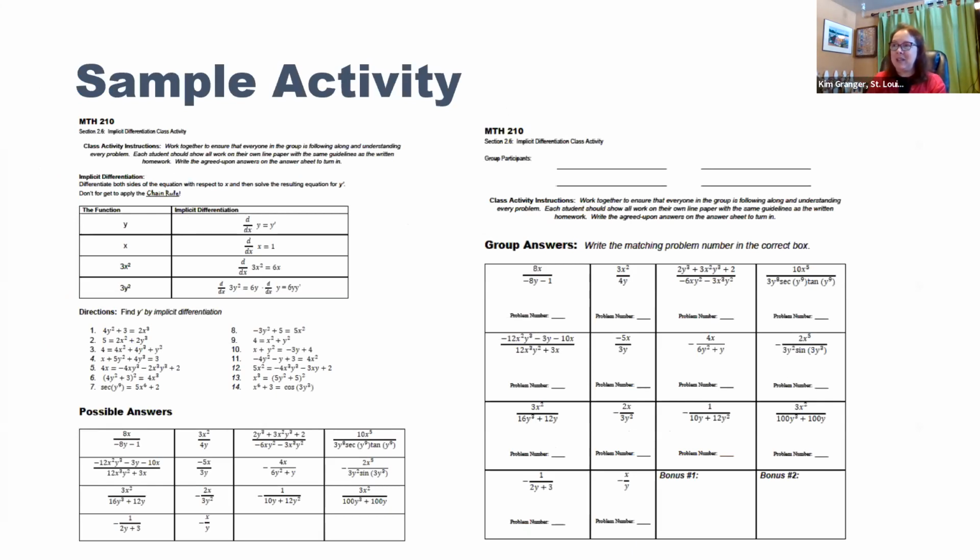Here's a sample activity. I know it's quite small and you can't see this fully, but hopefully you can get the general idea. At the top, we've got the directions, and then I added a little bit of content to the left here, where students are being reminded. And then there are 14 practice problems for students to do, and the answers are at the bottom.